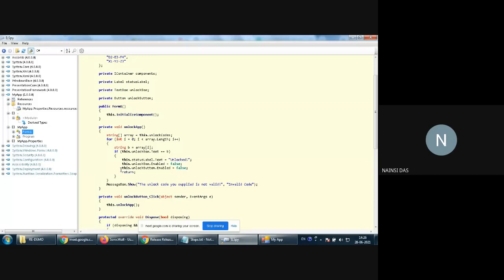Yes, ma'am. Okay, so by looking at this code, do you have any idea what it stands for? No, ma'am. Okay, fine. So what this particular logic conveys is that it's used for unlocking your app.